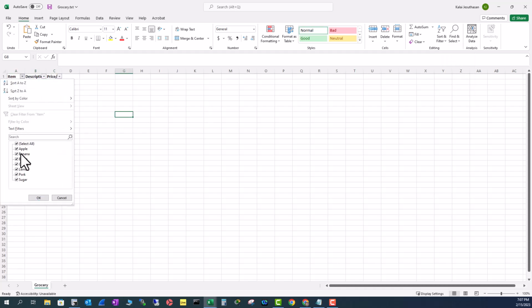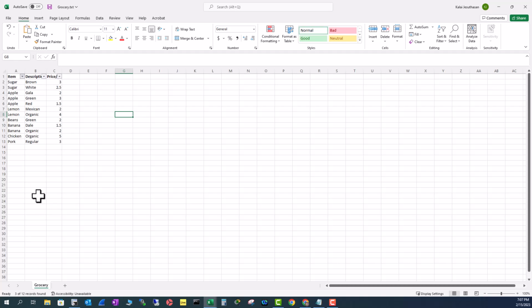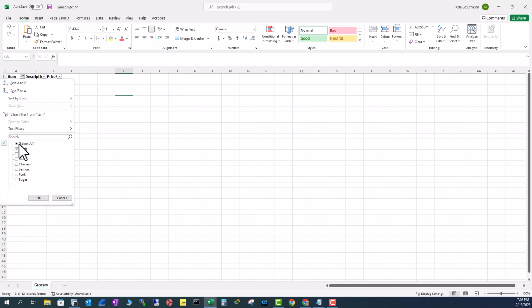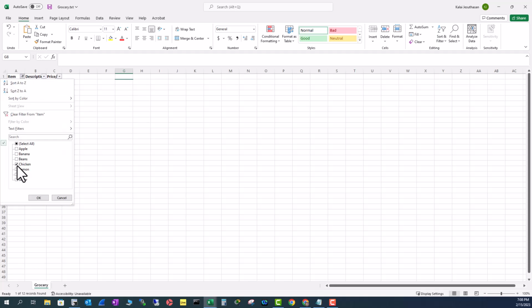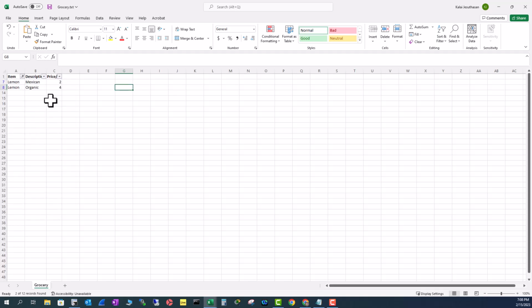Let's go here and unselect everything here. I want all apples here. So you can compare prices between different kind of apples. And let me go back here. Unselect everything and go to chicken. And you have only one chicken here. Let's select lemons. And you have two different lemons. One is a Mexican one, other one is organic. So you can see the price difference.